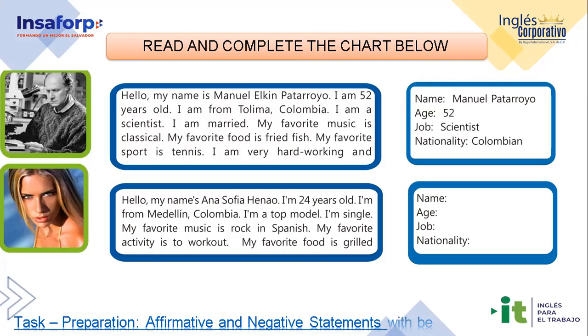Or hello, my name is Arely Ramirez. I'm 24 years old. I'm from San Salvador, El Salvador. I'm an artist. I'm married. My favorite music is bachata. In Spanish, my favorite activity is to watch TV or watch some series on Netflix. My favorite food is pizza. Okay, so in that way, you're going to create your own paragraph.